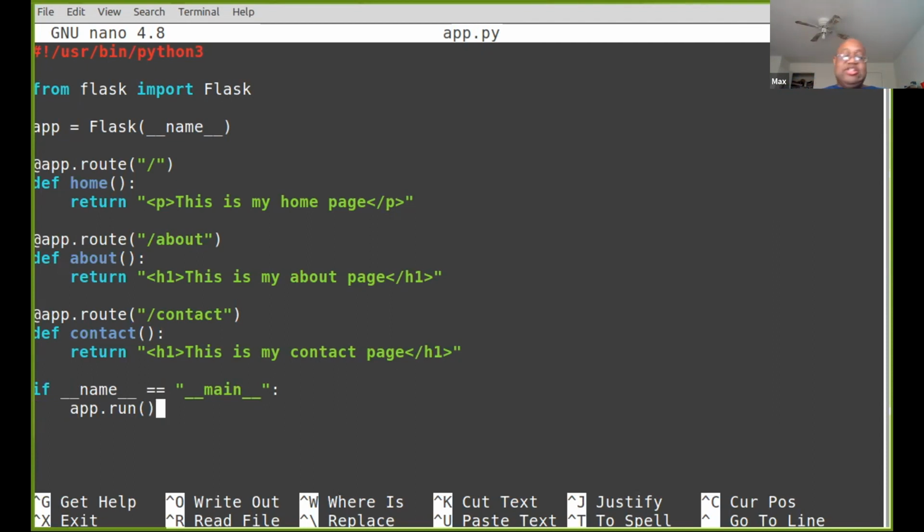Just using it like this is not going to work for me because it defaults to the local loopback IP address, which is 127.0.0.1. I have my IP address set to a static IP. So I'm going to have to add a few more parameters to this function, and we're going to go ahead and do that now. It's going to be debug equals True.